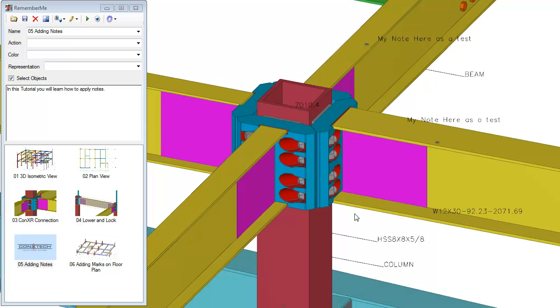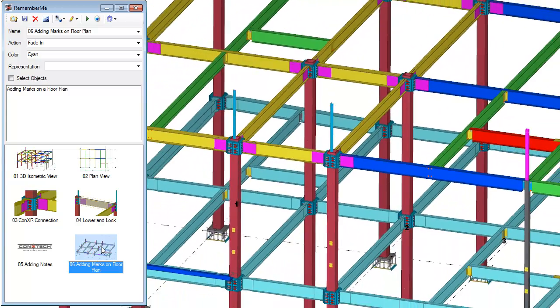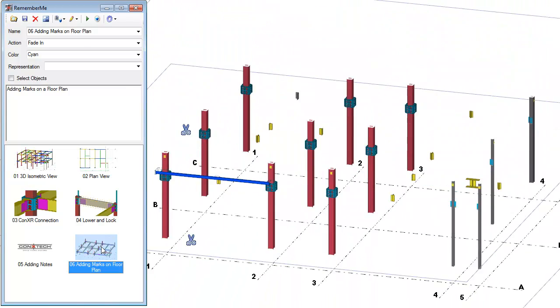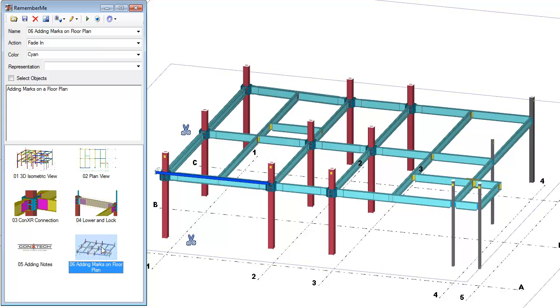All right, so let's go ahead and take a look at some of the automated marking features here. Let's go to another view that we have that shows us an isometric of a floor plan. This will zoom us out, and you can see that I've got some cyan pieces here that are associated with this particular saved RememberMe group.